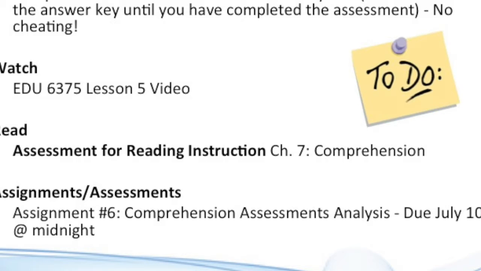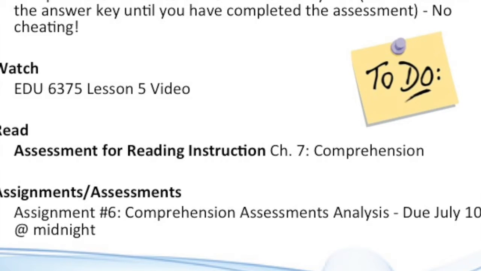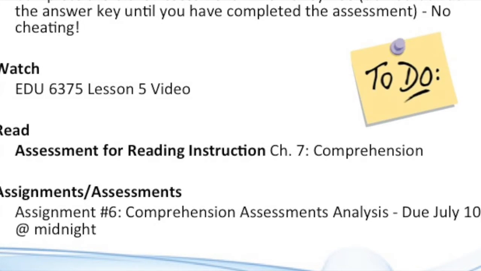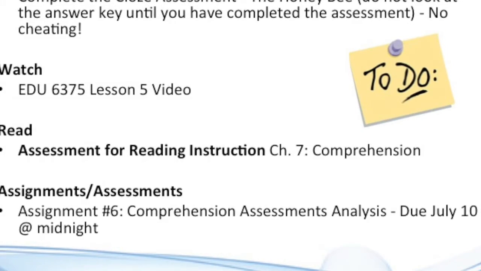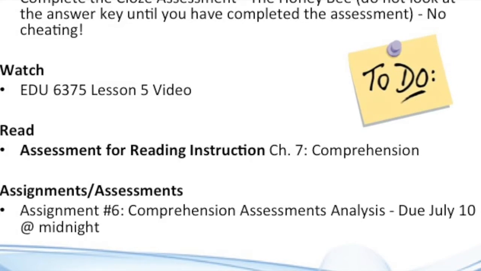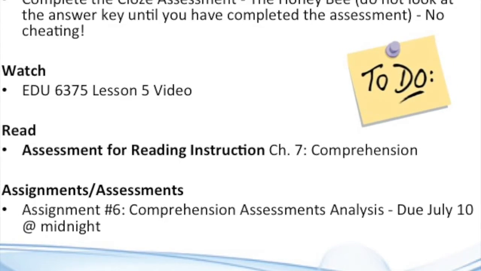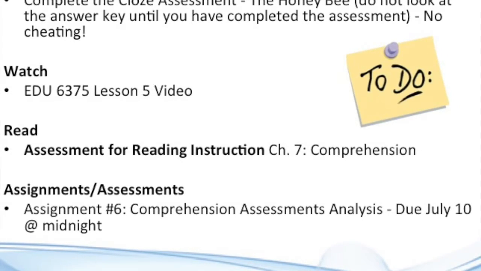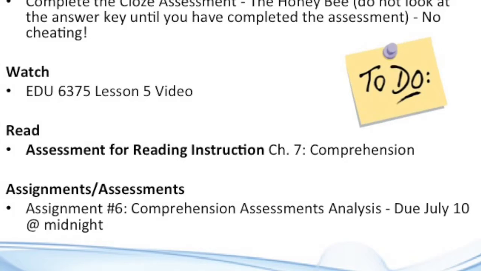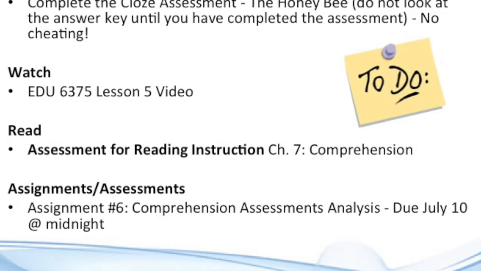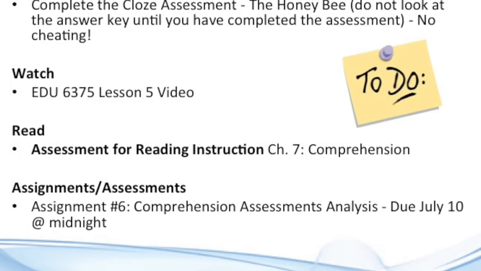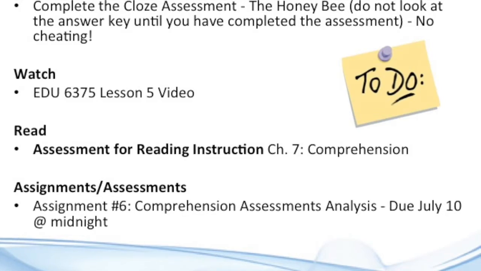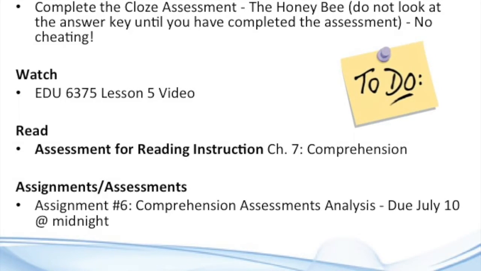For this lesson, you will actually do a cloze assessment. It's in Blackboard. It's called the Honeybee, and what you need to do is open the file. It's a document that has a couple of paragraphs about the honeybee, and words are omitted throughout, and you just need to read through that and write in what you think the most appropriate words are that would fit in there, and then the answers are in another document. Please do that, and then think about what are the strengths of a cloze assessment and what are some of the limitations. Then you have a chapter to read in Assessment for Reading Instruction Text, all about comprehension.